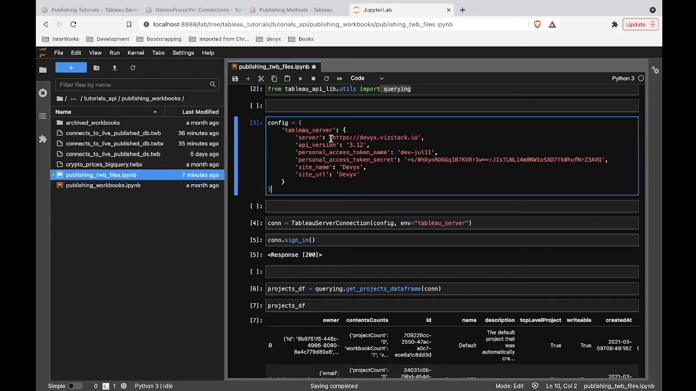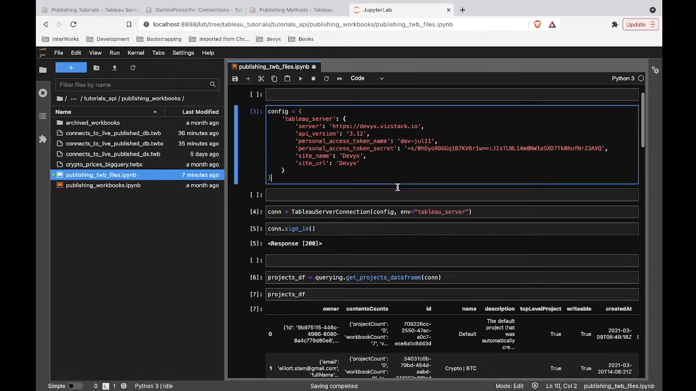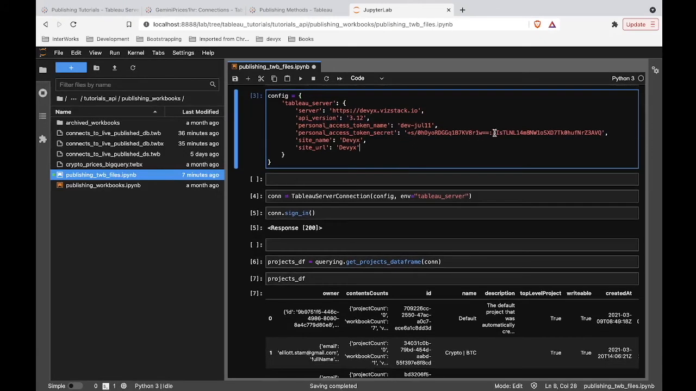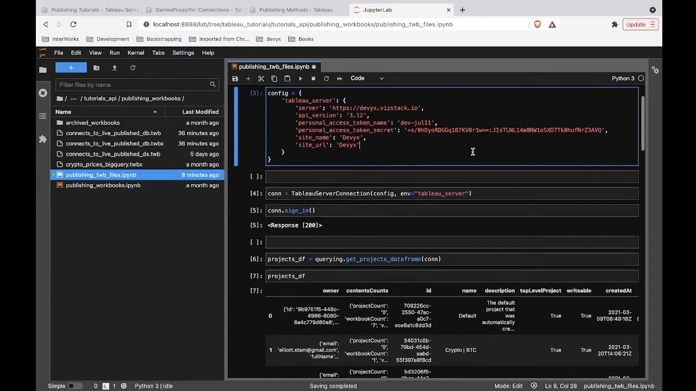This is the environment that I'm planning on interacting with. So the details here, you could also provide a username and password, but I do recommend, if possible, get yourself a personal access token. That way, if like me, you expose all that information to someone, it's much easier to just delete that personal access token and build a new one.